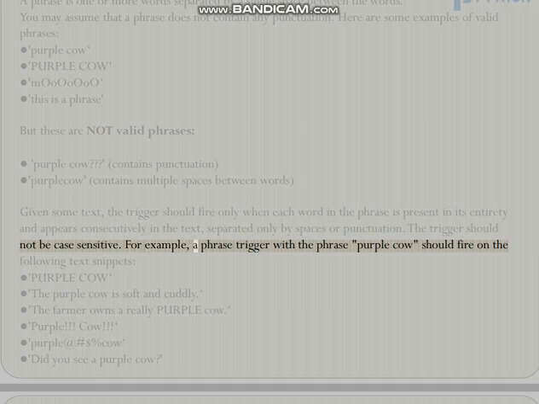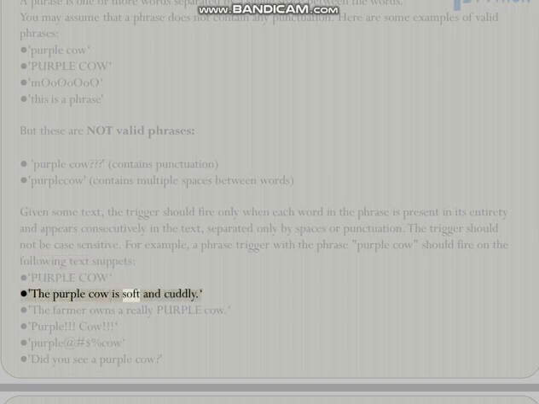For example, a phrase trigger with the phrase purple cow should fire on the following text snippets: Purple cow. The purple cow is soft and cuddly. The farmer owns a really PURPLE COW. Purple.